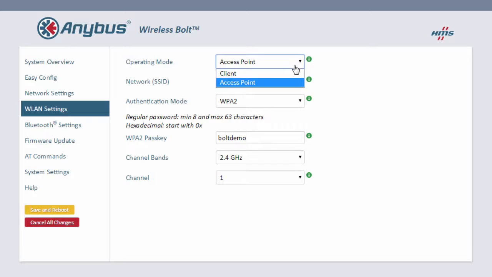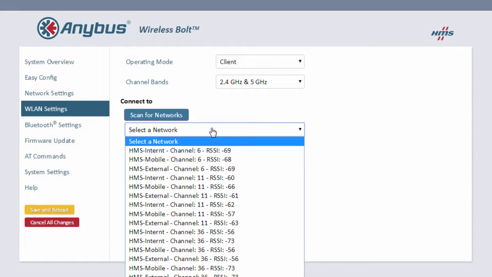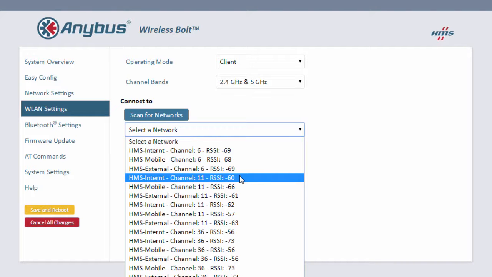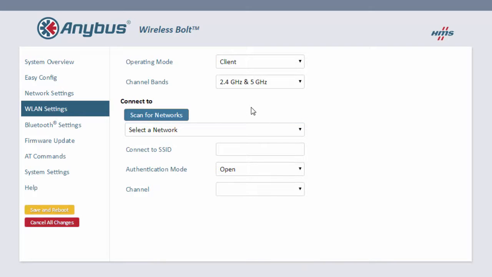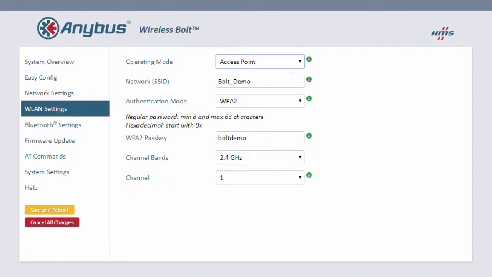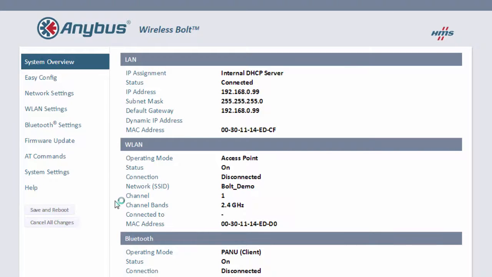If I change the operating mode back to client, I can see the Scan for Networks button. By clicking this, we can see that we have a pretty noisy environment here at HMS, with a lot of traffic on channels 6 and 11, which are both on the 2.4 GHz range. So I choose channel 1, which is the furthest away from any other occupied channel. Alright, so I go back to the access point mode, and I'm now done with my setup. I click Save and Reboot, and I'm now ready to connect to my PLC via the Wireless Bolt.